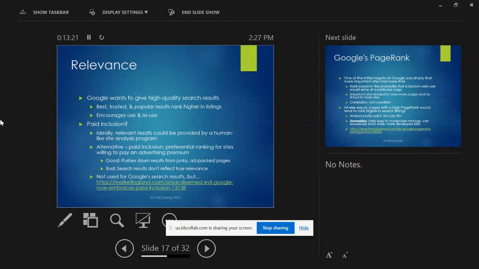Now, relevance. So Google, of course, wants to give high-quality search results, right? It wants to deliver users what they're asking for. So things like the best site, the most trusted site, most popular results, all those factors should in some sense be included to have those pages rank higher in the search listings. And that's going to encourage people to not only use Google, but to come back and keep on using Google and to tell their friends, like, oh, I see you're still using such and such search engine. Well, that's crap. You should try Google. It's better.